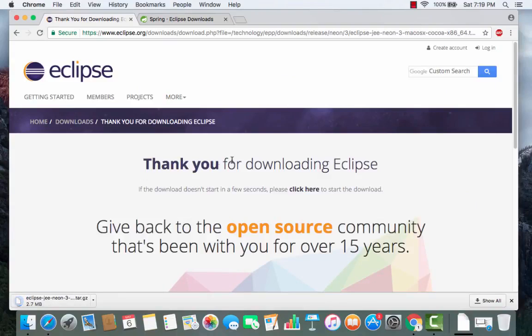and it says thank you for downloading Eclipse. It's a tar.gz file, so it's a zip file and it's going to take some time to download. So for that time I'm going to just pause the video because maybe it's going to take a little while to download this zip file. Okay, so once this download is complete, we are going to go ahead and see how we can install Eclipse, and then we will also see how we can write our first Hello World Java program with it.